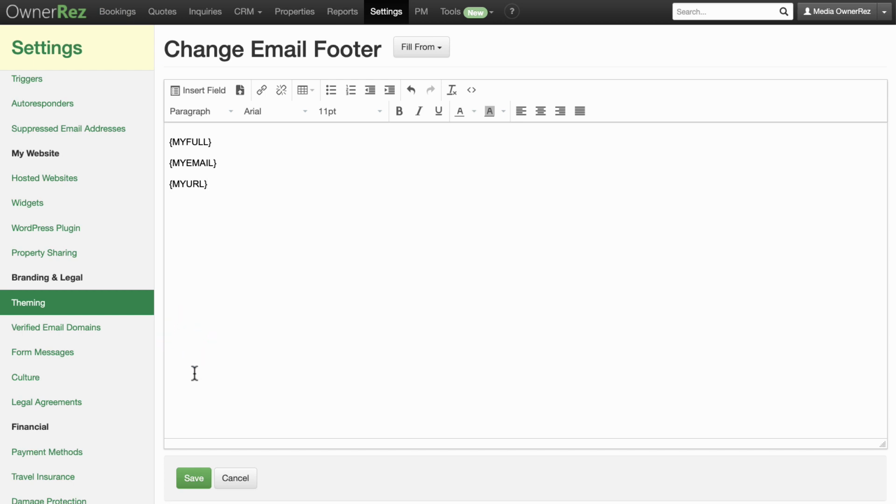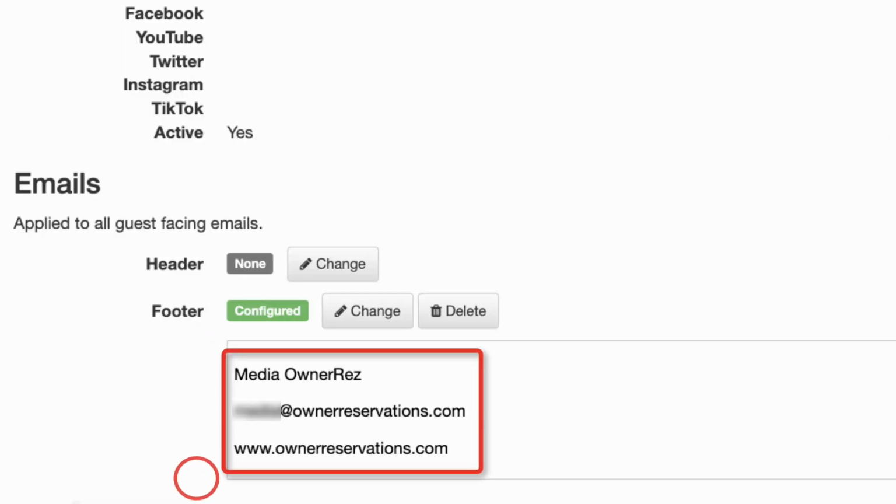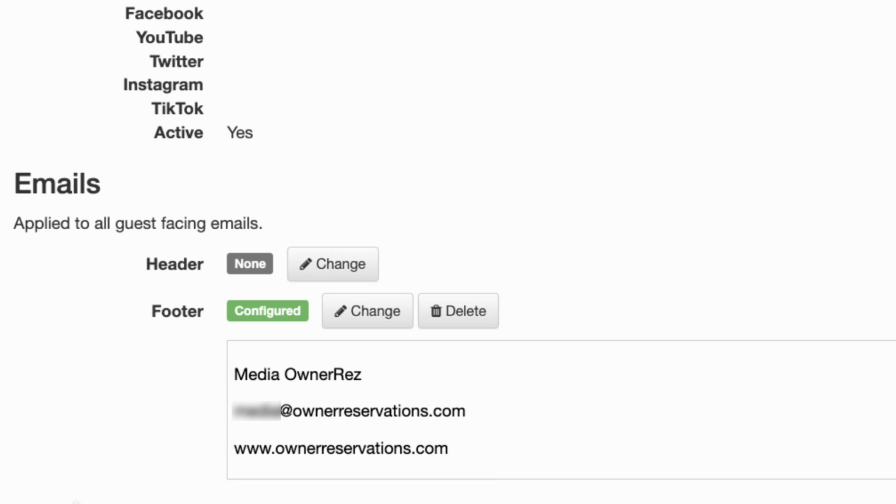Now these will automatically be added to the footer of your emails, so you don't need to write them in the body. Field codes do require time to set up and implement, but can save you lots of time in the long run, especially if you have multiple properties.